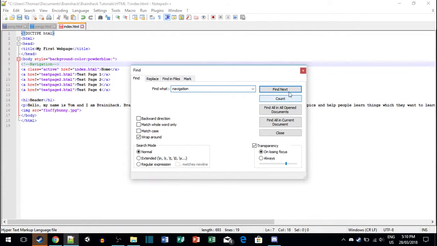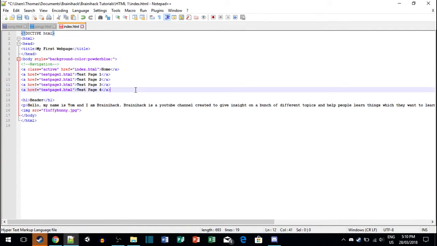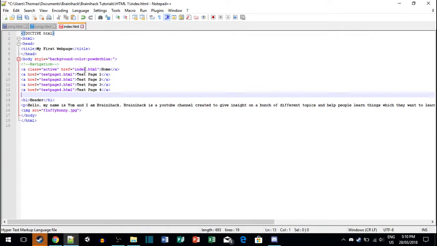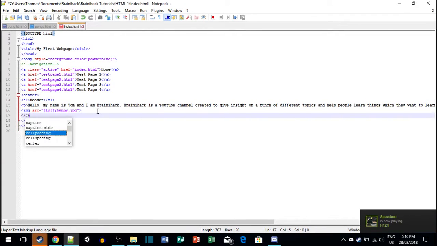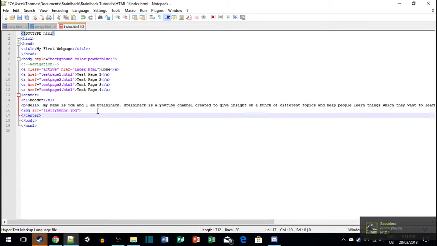Then when you find the text, you can see that navigation is right there, so it's really helpful to find easily. Now next off, we are actually going to do something called centering. So to center, all you need to do is type center. Now we're going to do this to the whole thing because I really like to center my stuff, but you can just do it however you like, but I'm just going to keep it how it is for now.